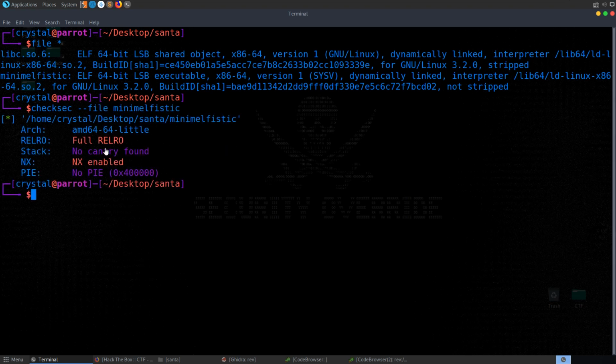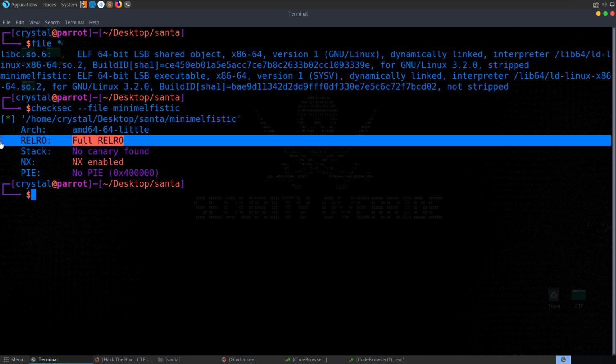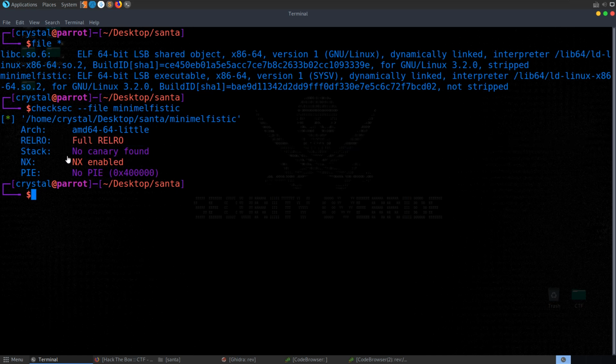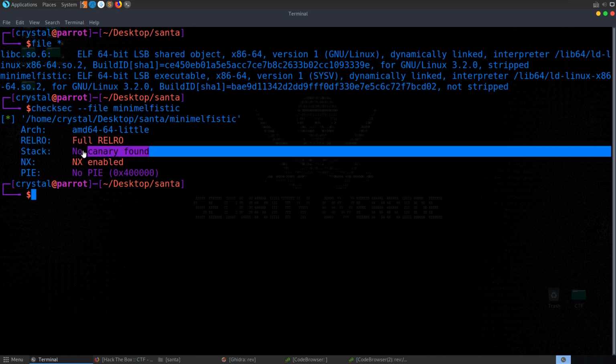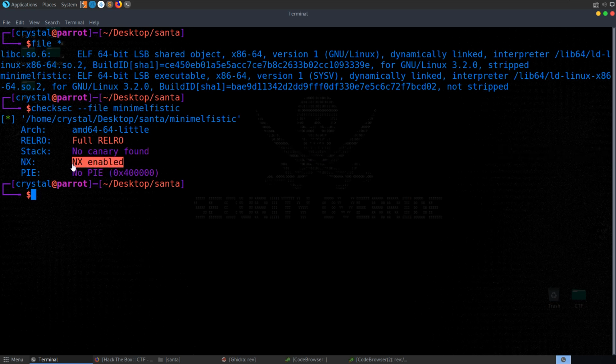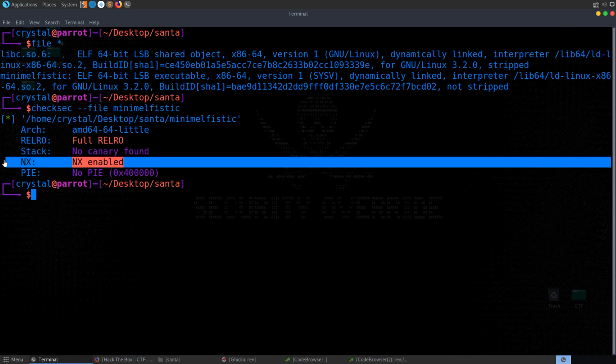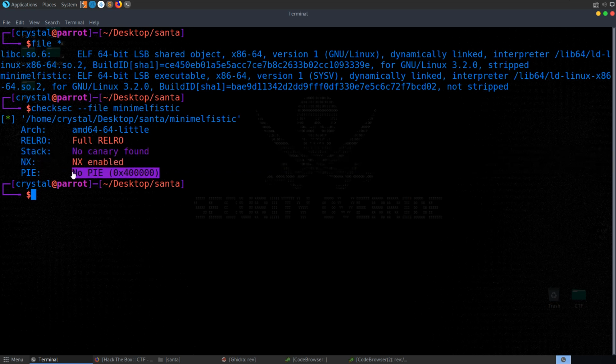So let's have a look at the binary protections and see what we've got this time. Notable things here, we've got full RELRO, so we're not going to be able to overwrite entries in the global offset table. We've got no stack canaries, so we don't need to worry about tripping those if we're doing a buffer overflow. The stack is non-executable, so we're not going to be able to inject shellcode onto the stack and expect it to be executed. And we've got no PIE, so the program addresses are going to be the same every time it loads.